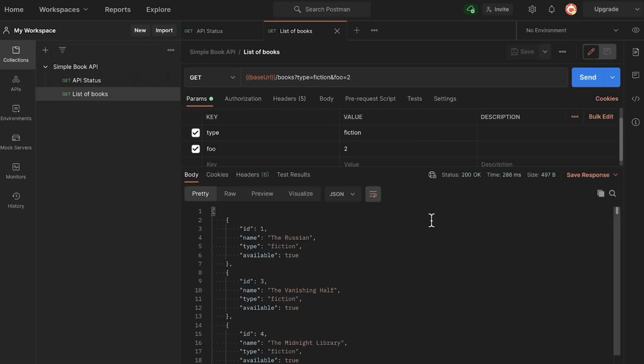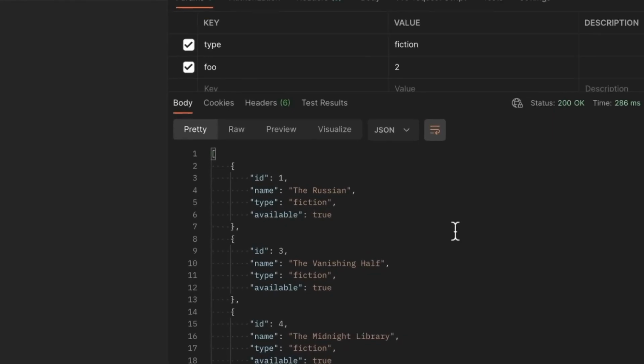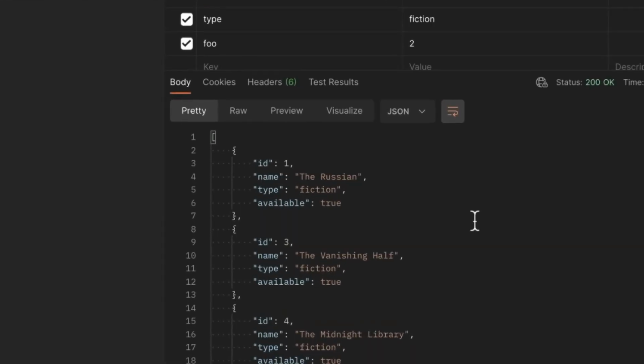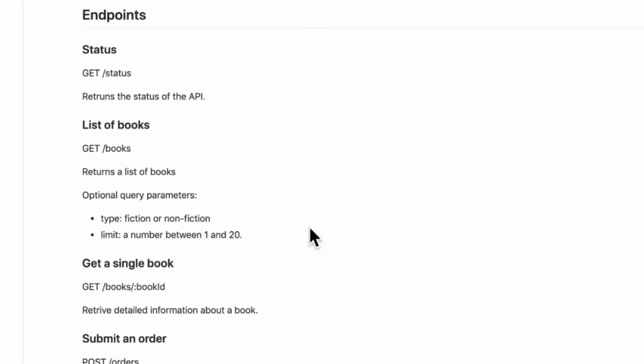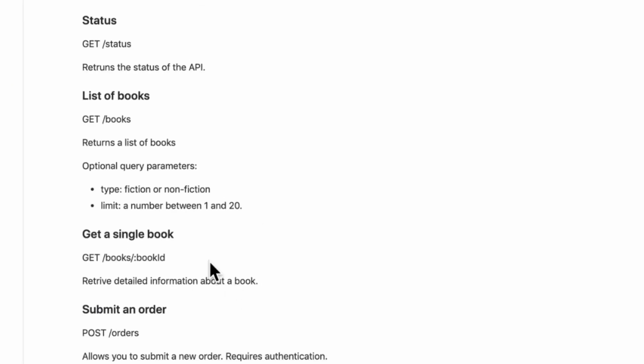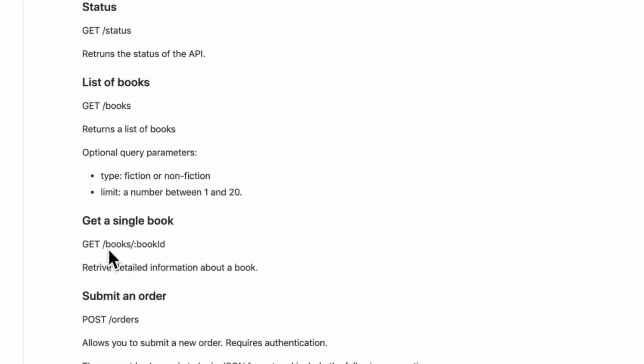Let's continue exploring this API. We now have a list of books, but as you can see, there's not really a lot of information about each book. And the reason for that is because this view here where we see a list of books is a simplified view. If you take a look at the documentation here, the next endpoint that we can use is to get a single book. And this time the path will look a bit different. So we're going to copy this path here.